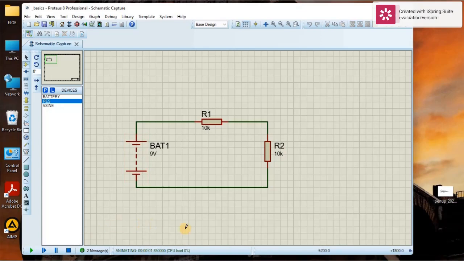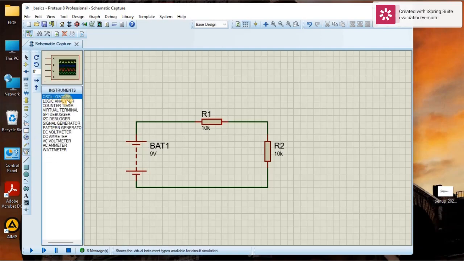If I run it, of course we're not going to see anything because we didn't set that we need to detect anything. So for that, I should maybe add some instruments. We don't need to use an oscilloscope because it's only good with alternating signals. For this, we are having a direct signal going through resistor 1 and 2. So first, maybe what we need is a voltmeter.